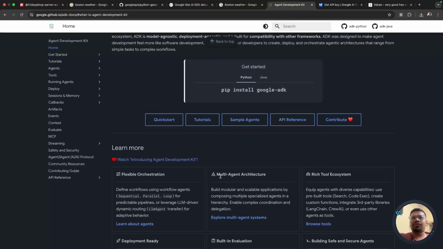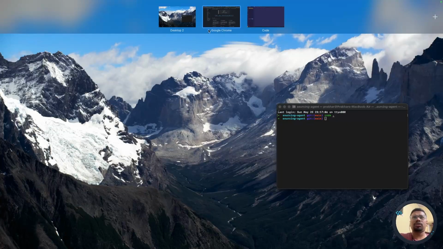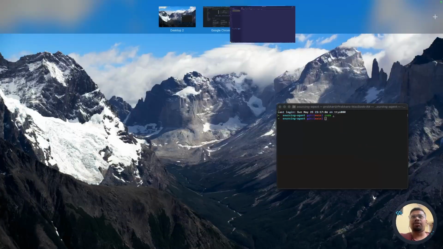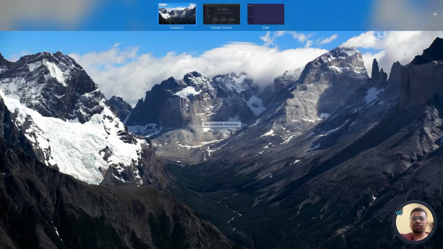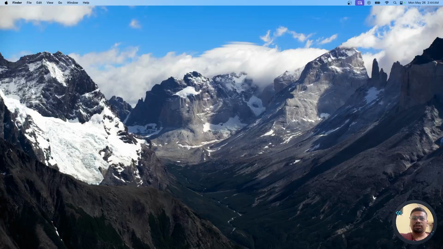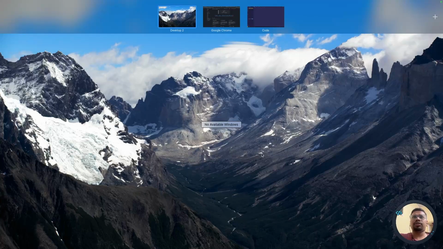So I think the first thing, let's move to the code. I have this app.py and env file, and what you guys will need is an API key from Google, which I'll show you how you can get. So let me just start with something pretty basic.